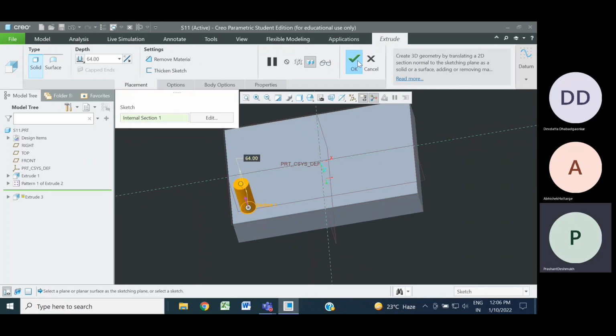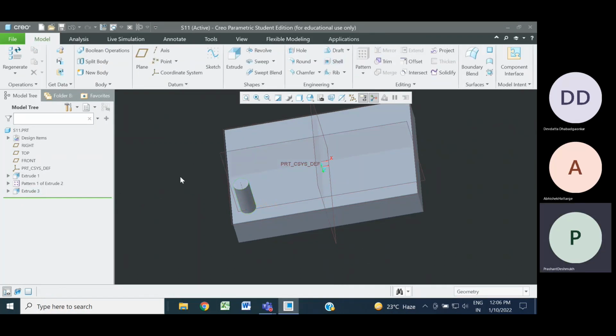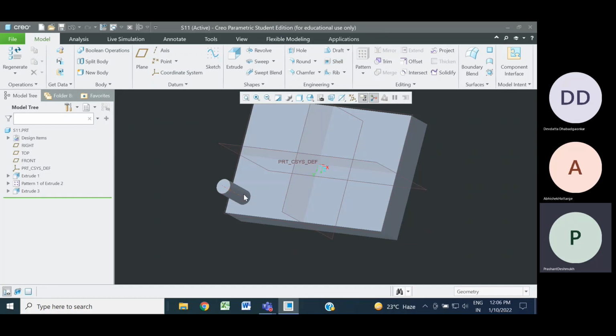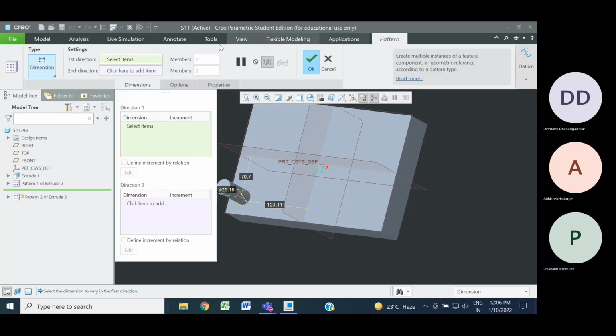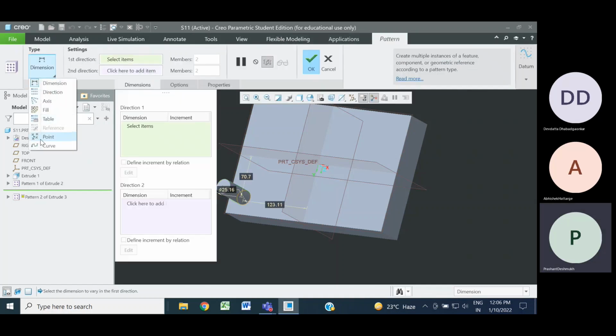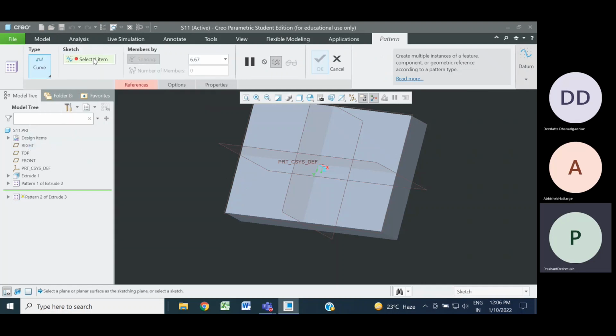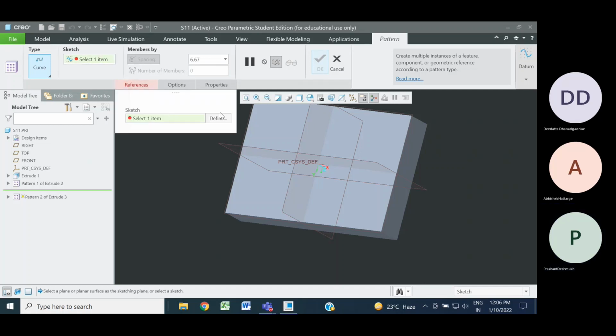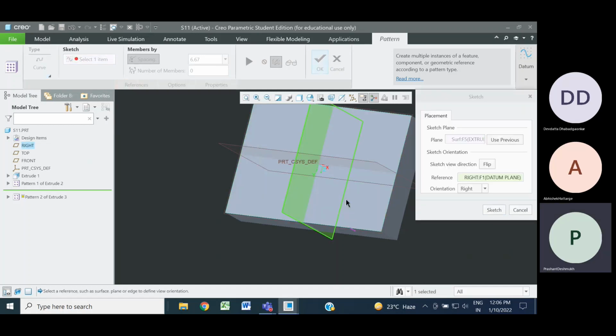Increase the value. Now this cylinder along a particular curve. So we'll select this feature first, go for the pattern, then select the curve. Sketch, so reference. We'll define this plane.